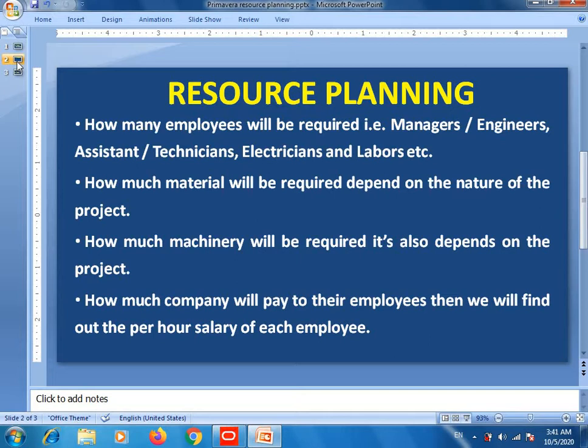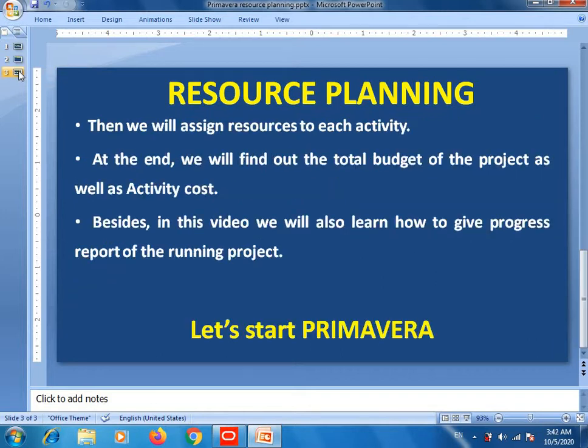And then we will find out the salaries of the employees, and then we will convert these per month salaries to per hour, and then it's important to find out the total budget of the project, and you will learn this later in this video. And then we will assign resources to each activity. At the end, we will find out the total budget of the project as well as activity cost. And besides, in this video we will also learn how to give progress report of the running project. So let's start Primavera, and I will show you how to do this.